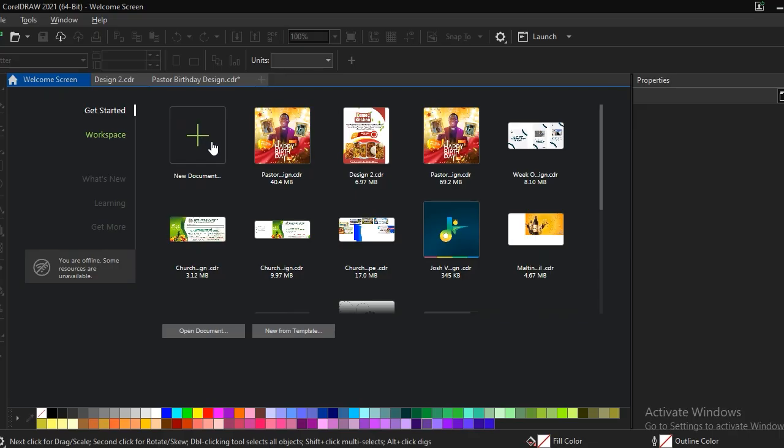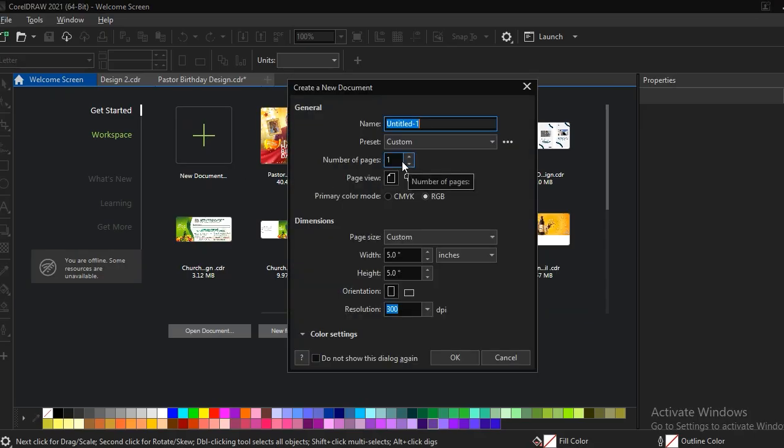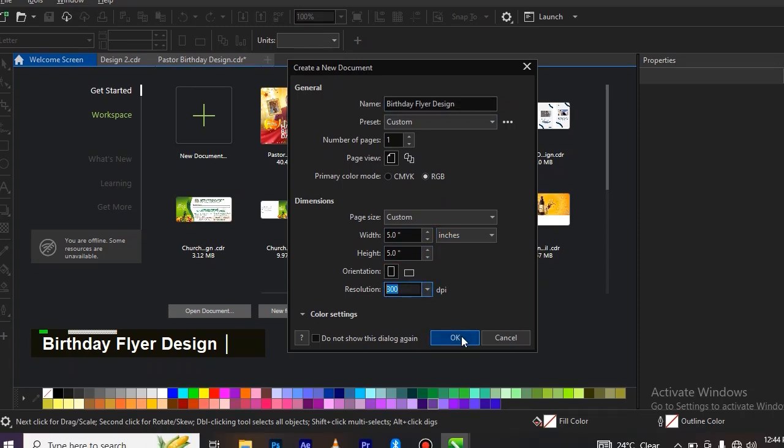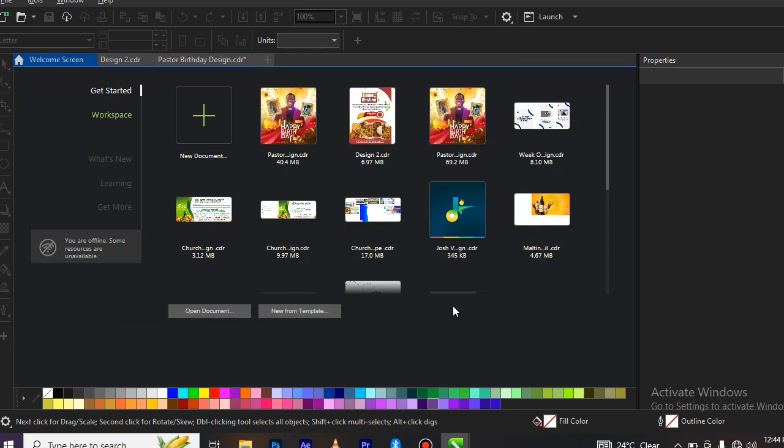So what we need to do is to create a new document in CorelDraw. Then we're going to name this birthday flyer design. Okay. So I'm going to make it RGB, 5 by 5 inches, and the resolution is going to be 300 dpi. That's dots per inch. Click on OK to create that.